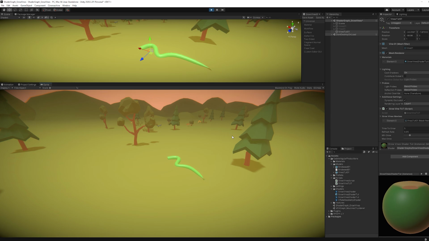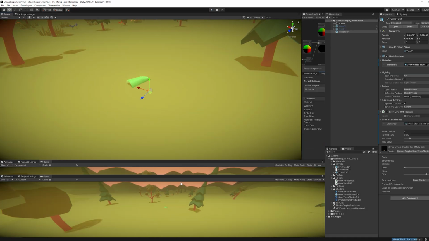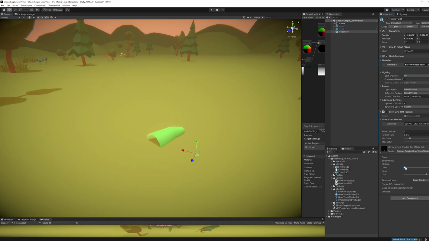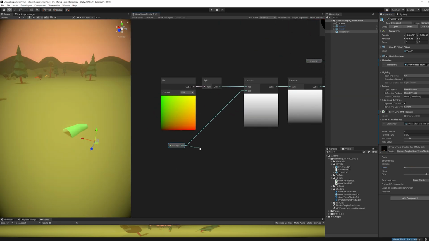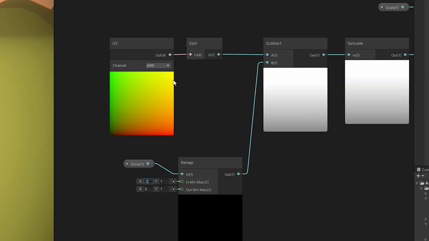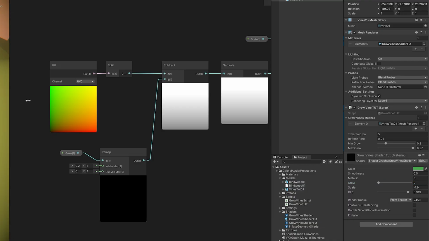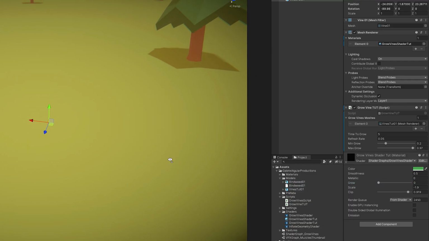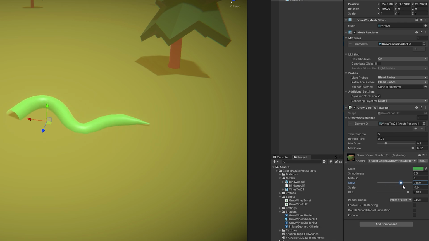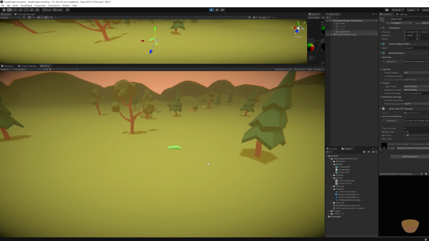Awesome, it's looking great. The only problem is that when the grow is at zero, we still see the mesh. That's easily fixable by remapping the grow value. So in the remap, I'm gonna set the minimum in to 0.2 instead. Okay, that's much better. It seems like at around 0.12, we start seeing the mesh. So I'm gonna copy and paste this to the minimum grow of the script. And that's it, it works fine now.